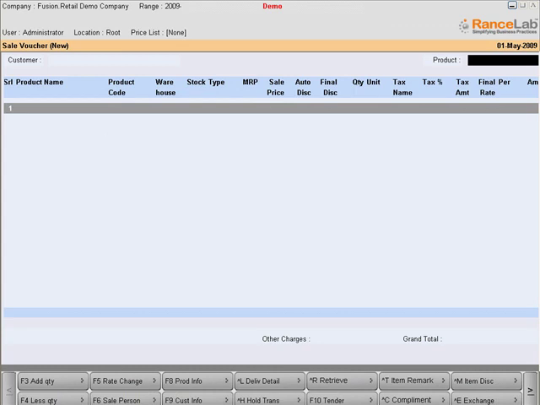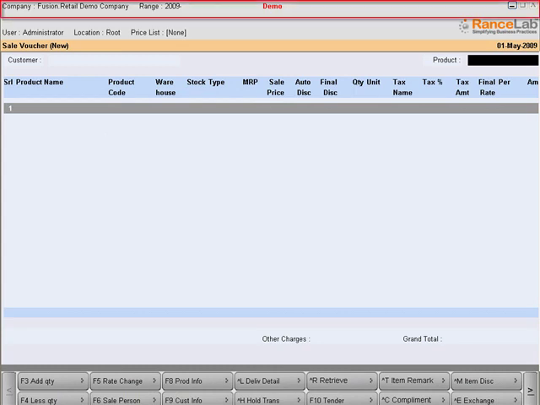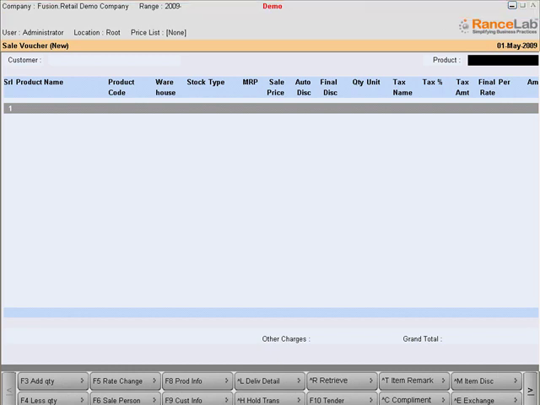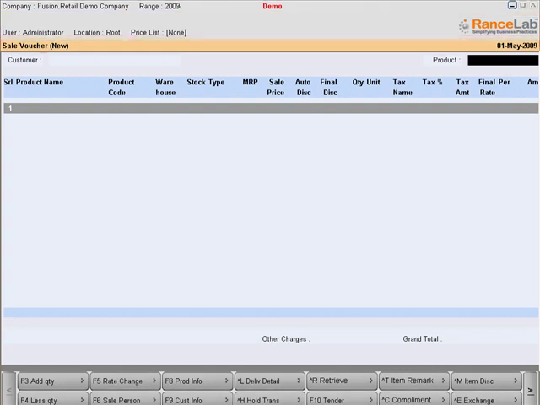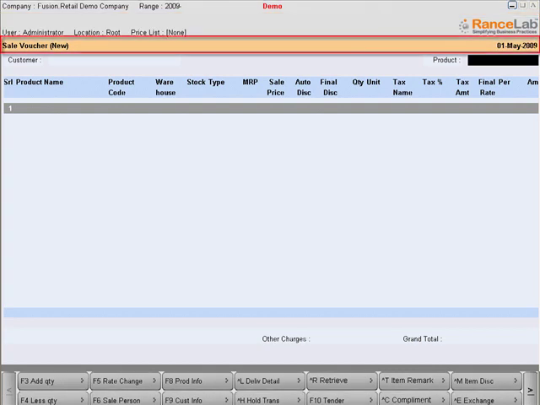Now, let me explain this screen to you. The top bar consists of the company name and a date range, which is a financial year range. The second bar consists of the username, location, and the price list information. Below that, the orange bar shows the name of the voucher in transaction mode. For example, the sales voucher, next to it in brackets, new.